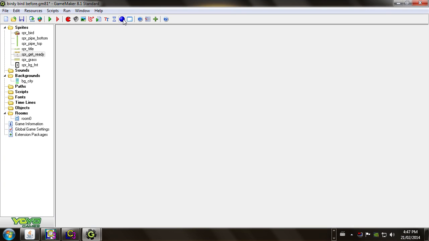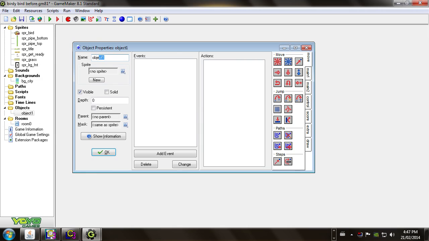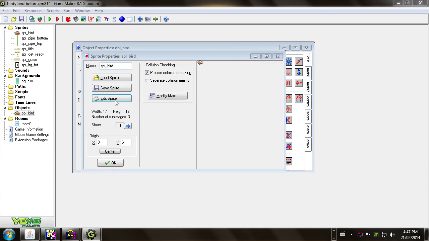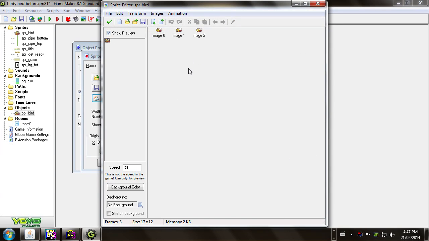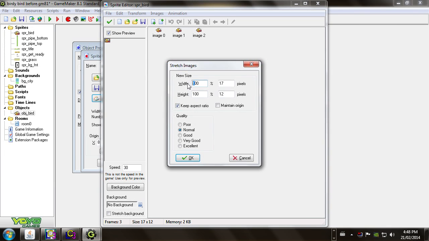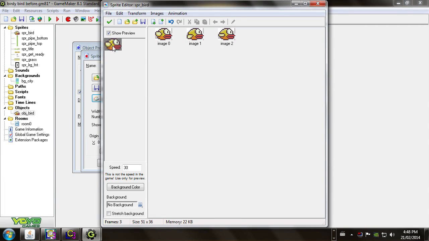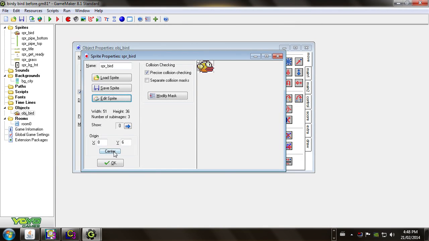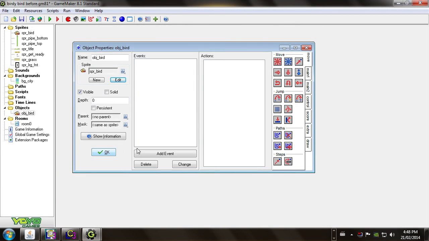Alright, so the first thing we're going to want to do is create our bird, and we can call that whatever we want. I'm going to call it bird, and we're going to select a sprite. I found a sprite set on the internet by searching Flappy Bird sprite set. I've already put it in here and I'm going to stretch it to 300% size, keep aspect ratio, and that's going to scale it up and keep it pixely. So now we're just going to center that, and that should be good.